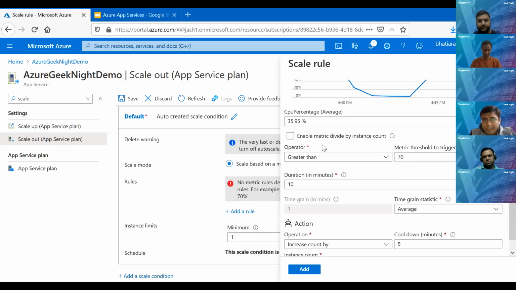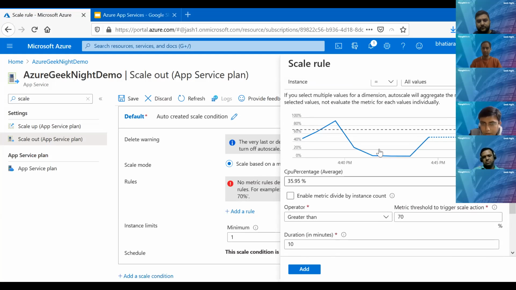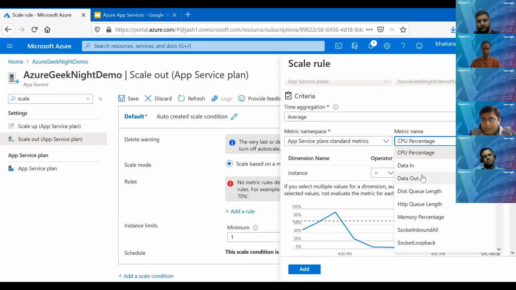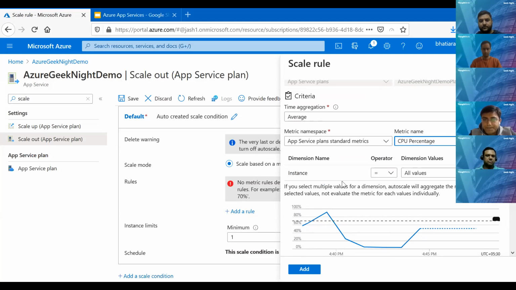If I go down, I'll see two options. One is operator and one is metric. So, okay, let me go up. First of all, let's see what metrics are available through which you can scale up or scale down. I have multiple metrics available, which are CPU percentage, disk queue length, HTTP queue, memory percentage. So let's see how we can scale out using CPU percentage.